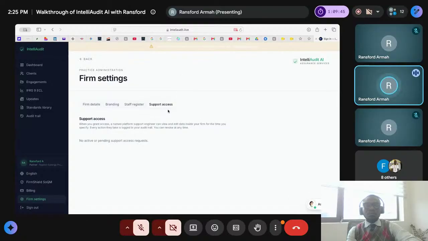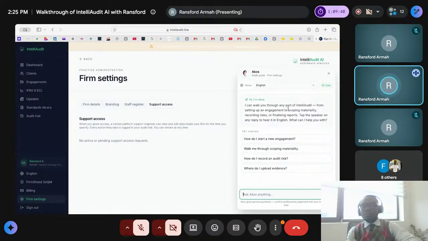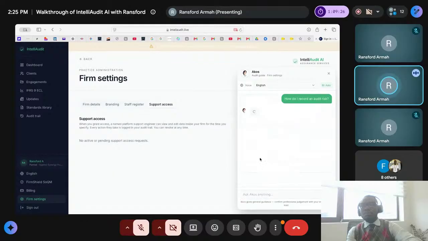If you are stuck and you need direction, this chatbot is here. This Akos chatbot is here. This chatbot, you can ask it everything. It knows how to navigate. It can show you what needs to be done and how to analyze and assess your information. Everything, this chatbot will help you to do that. So, for example, let's say, how do I record an audit risk? It's telling me unauthorized, gave me the same error, but I have tried it.